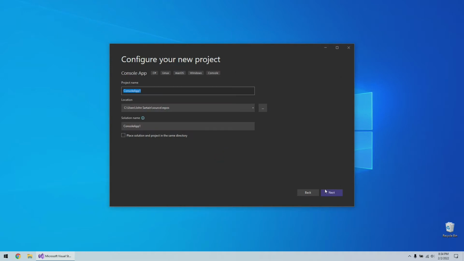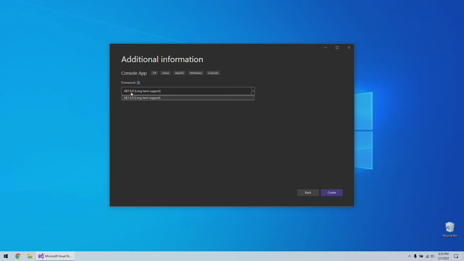I'm going to specify a project name of display my name. I'm going to leave it in the default location, and I'll leave the solution name as display my name. Then I'll click Next. As of this video, .NET 6 is the currently supported version and the most recent, so I'll leave it as .NET 6 and click Create.